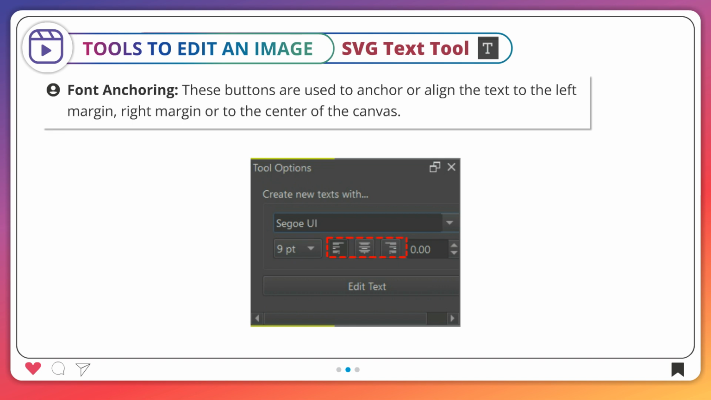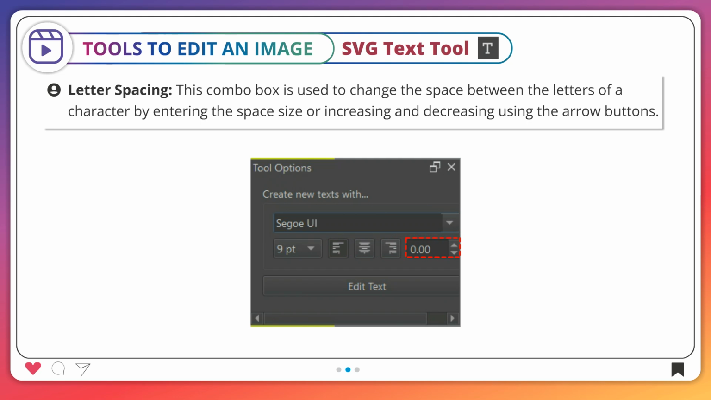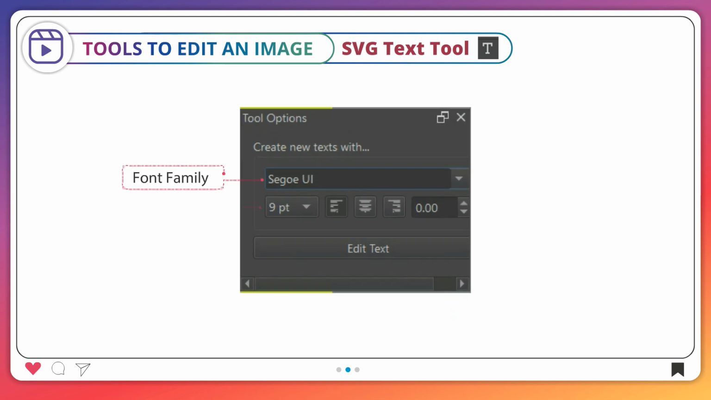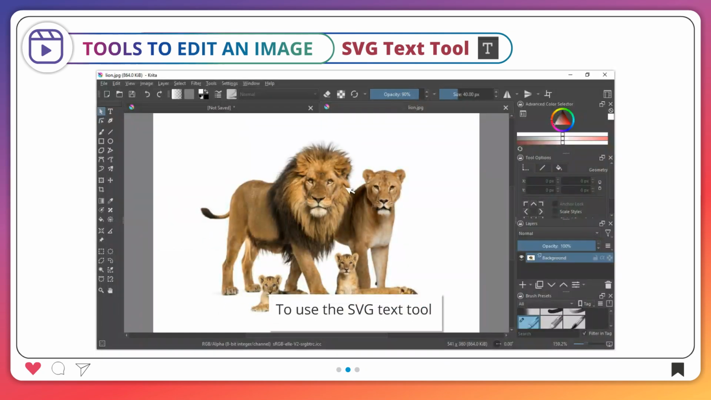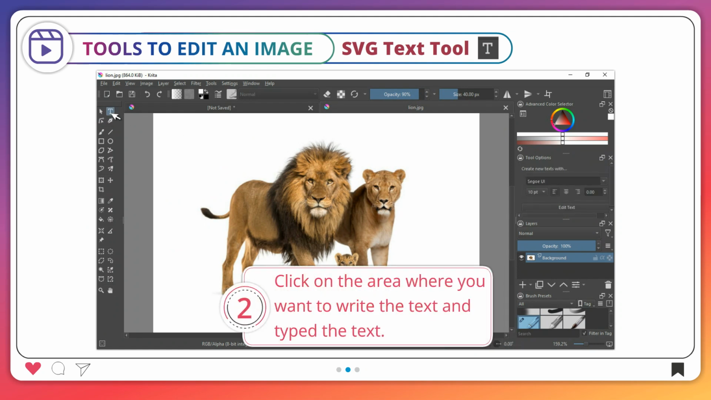Font Anchoring. These buttons are used to anchor or align the text to the left margin, right margin, or to the center of the canvas. Letter Spacing. This combo box is used to change the space between the letters of a character by entering the space size or increasing and decreasing using the arrow buttons. Font Family, Font Size, Font Anchoring, Letter Spacing. To use the SVG Text Tool. 1. Click on the Text tool. 2. Click on the area where you want to write the text and type the text.